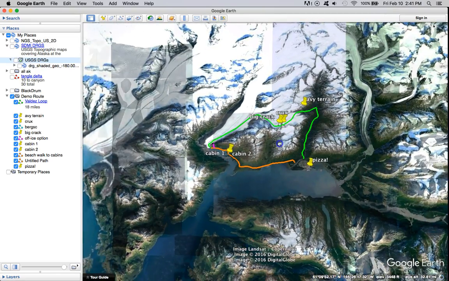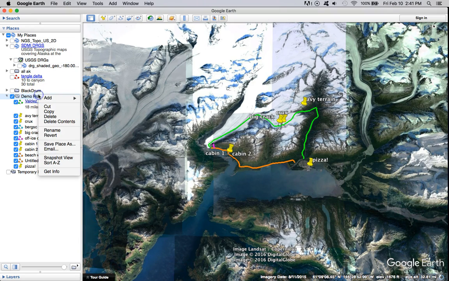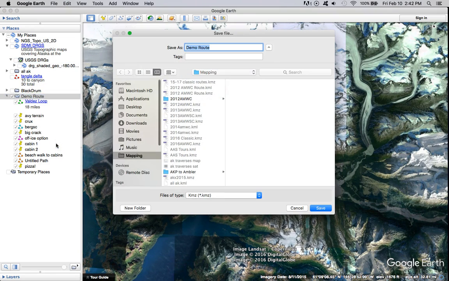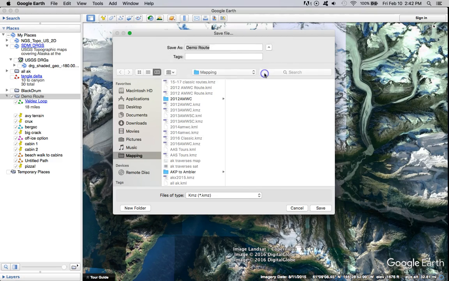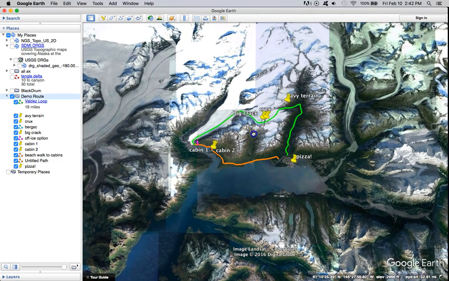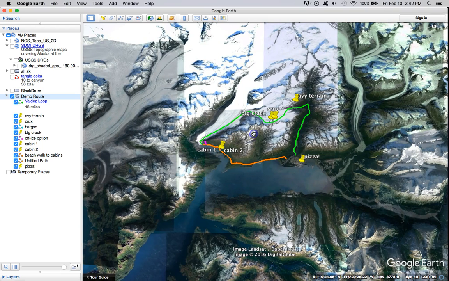But now we're ready to take this route, save it, and we'll pull it into Gaia. I use Gaia GPS. I think there are a few apps that do similar things, but in my experience, none of them compete with Gaia. So that's what I'll walk you through.